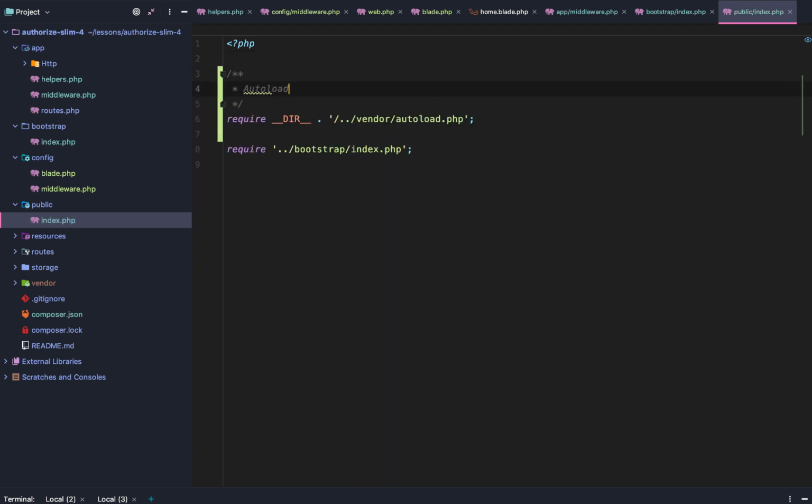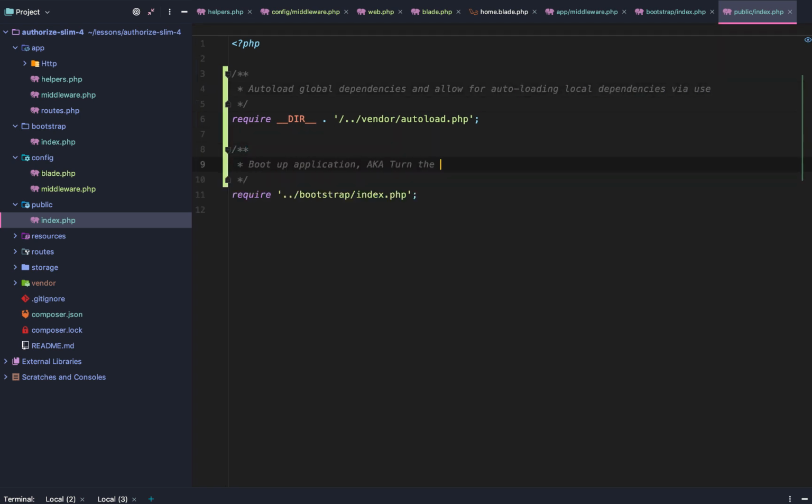We're going to speed up and do a few things. We're going to add comments to public/index, return app from bootstrap/index, and refactor the app run method execution from bootstrap to public index.